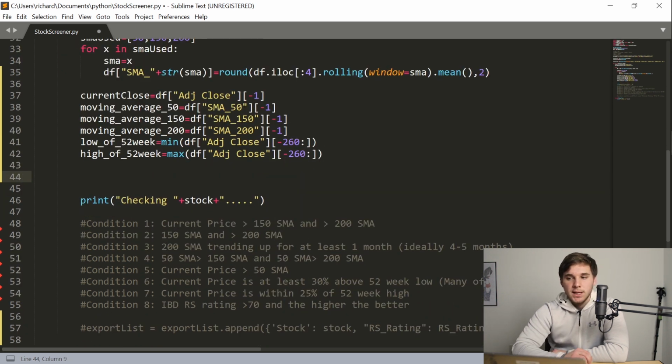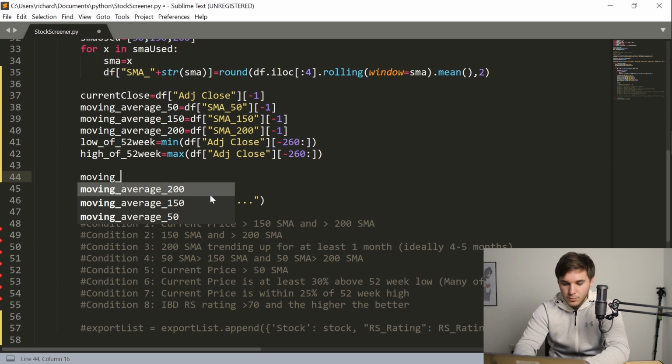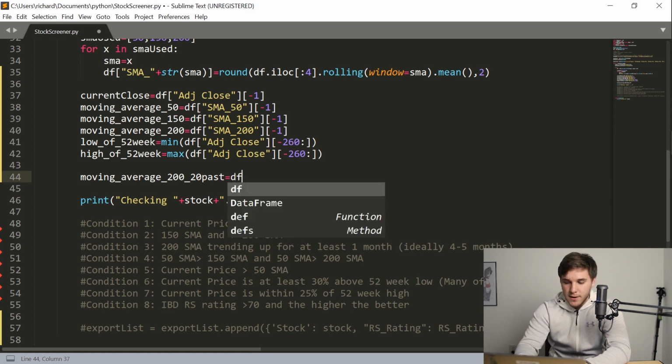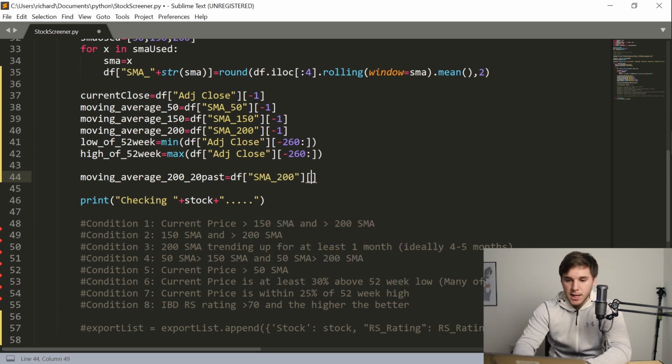And one last thing, we're going to need the 200-day moving average 20 days ago, because remember, we need the 200-day simple moving average to be trending up for at least 1 month. So let's go ahead and get this. So moving average 200 underscore 20 for 20 days ago. So actually do 20 past is equal to, let's see, df SMA_200. And instead of -1, we want it 20 days past, so -20.